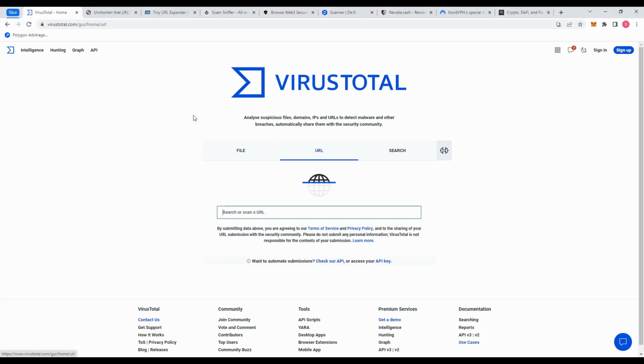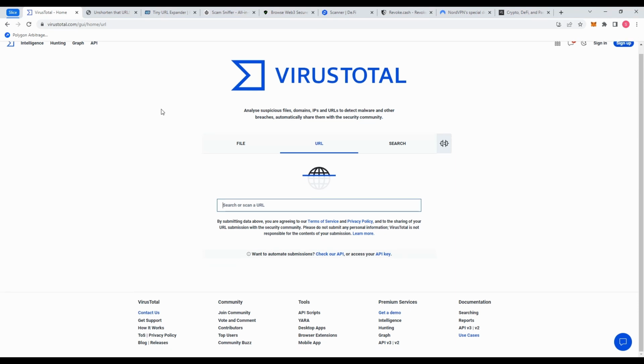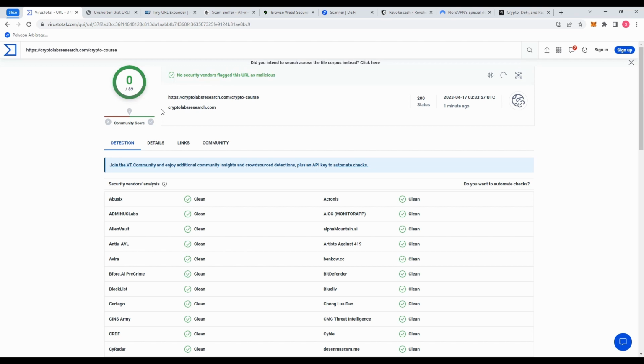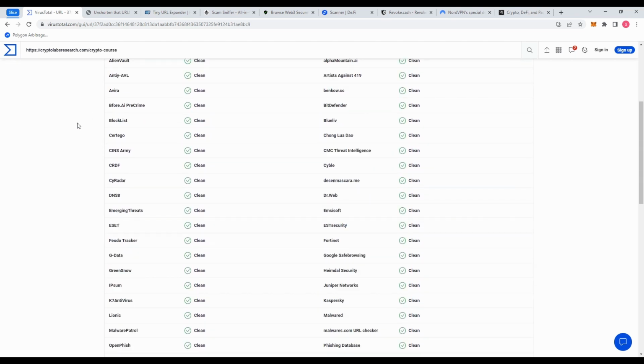This tool goes through and checks your links for malicious activity, malware, phishing, all of that. I've got a link copied, easy to load up. So you put your link in there, hit enter, give it a couple minutes. See, this link comes back as clean, but you can see everything that they're checking for here.